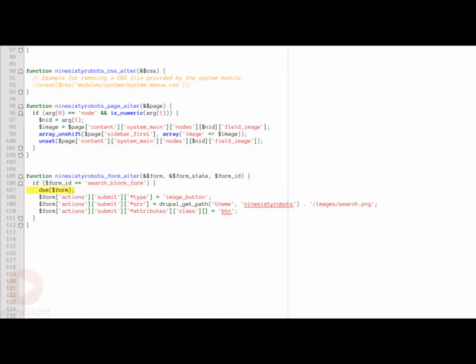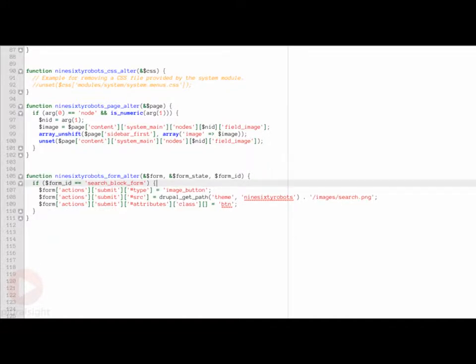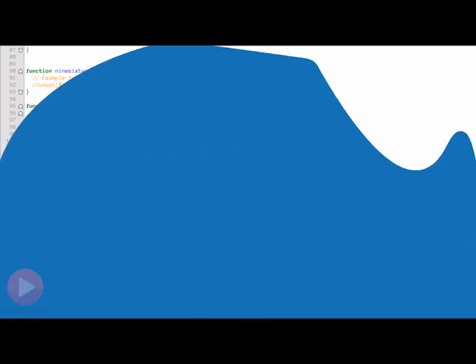We can probably remove our debugging code now since we don't need that anymore. And then we can click save. So that's a nice example of using hook form alter to make simple changes to a form. And you can use this to make changes to any form in Drupal. In the next chapter, we'll take a look at some other things that you can do with hook form alter, and a couple of things that you might want to be aware of when using hook form alter as well.